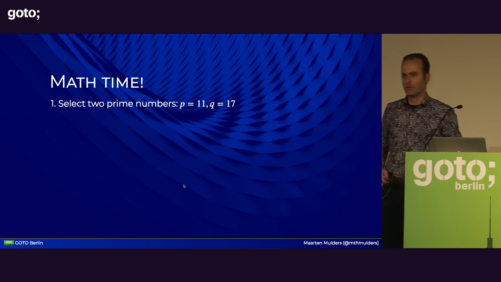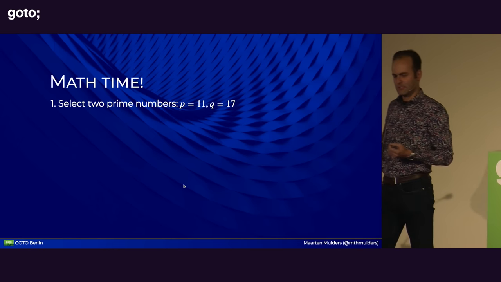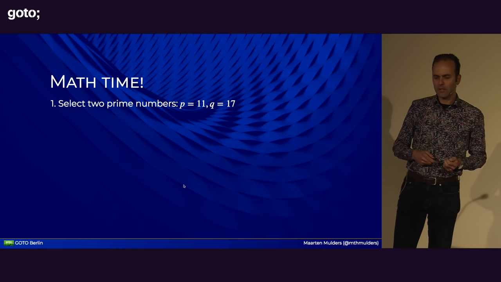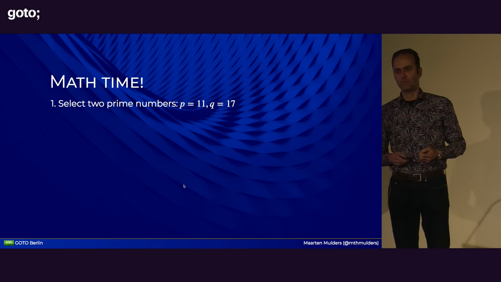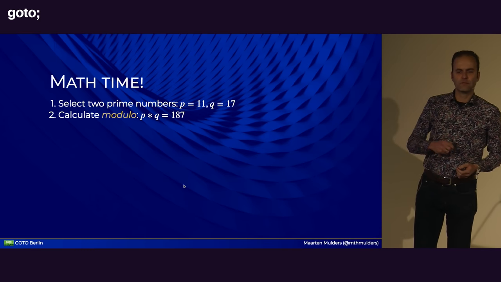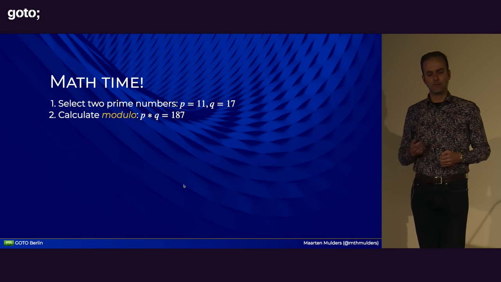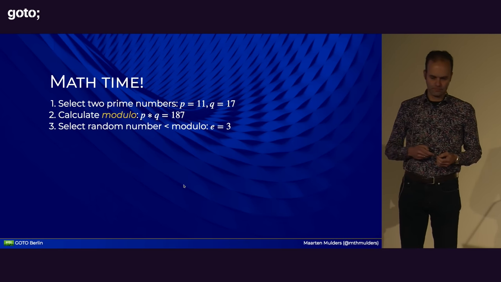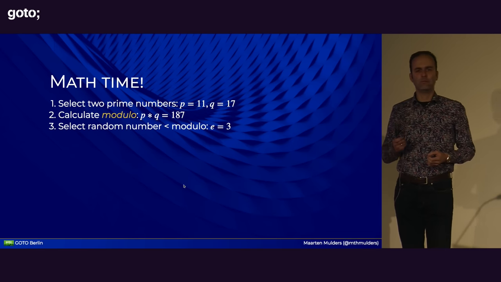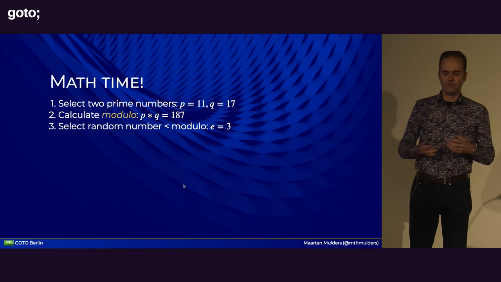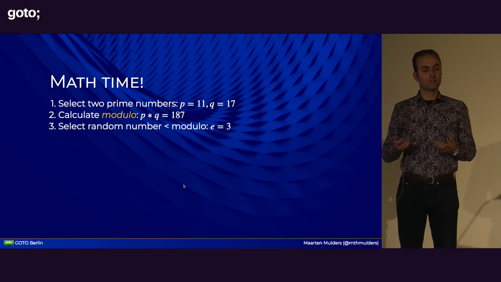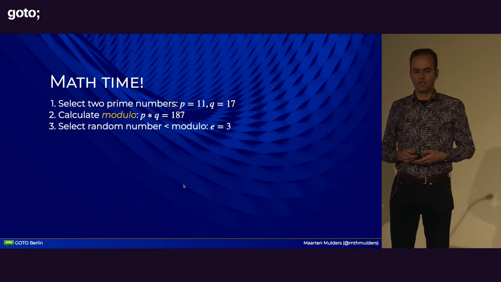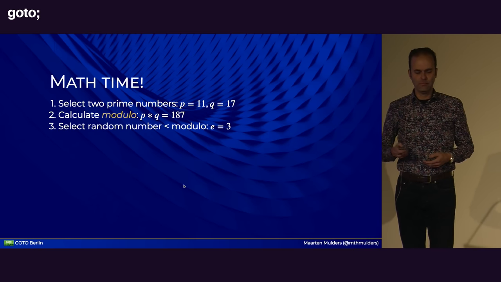What computers do when they apply RSA is basically this. They select two prime numbers and we call them P and Q. Let's take P is 11 and Q is 17, both of them prime numbers, great. Next thing is we need to calculate the modulo of the two, so that's just multiplying them, which makes 187. Now we select a random number that lies between zero and the modulo that we just calculated. Well, let's just for example take three, and we put it in a variable e.